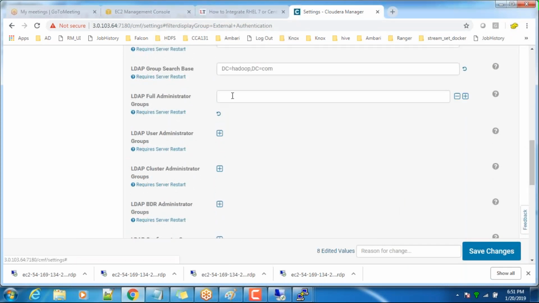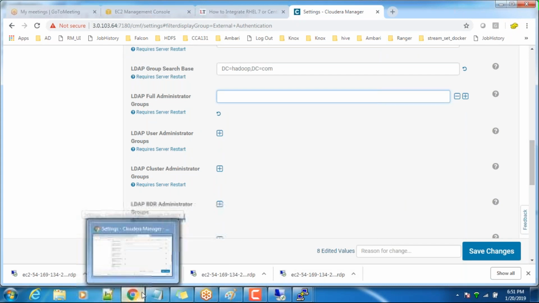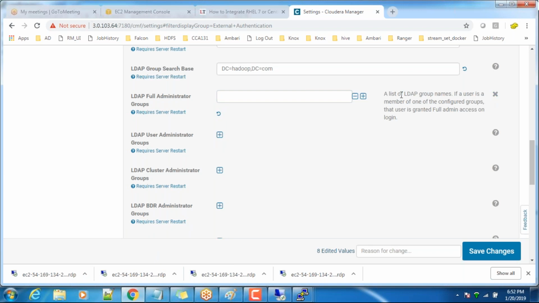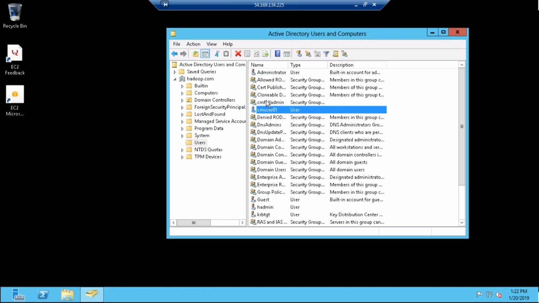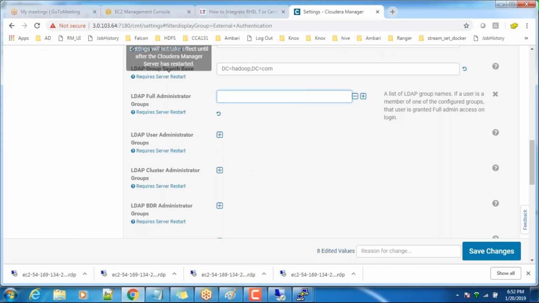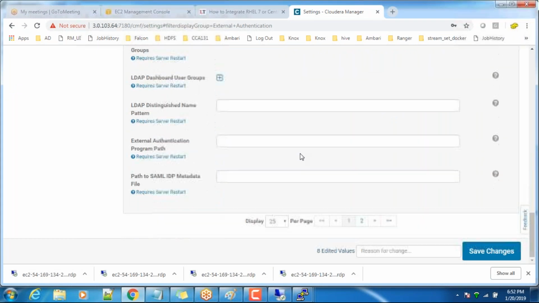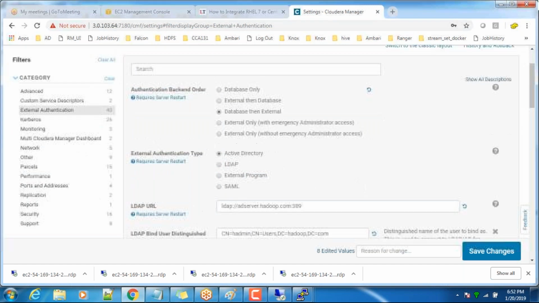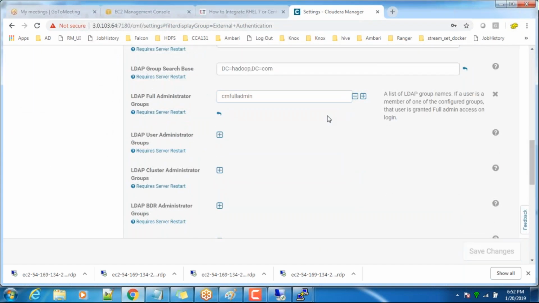And LDAP full administrator group. So this group name we will write. Okay, so what is the group name? So you can just see, a list of LDAP group names. So we can add multiple groups. We will be using CM full admin, so the group name is this one that we will be adding here. And the remaining things we will keep as default. Just save these changes.